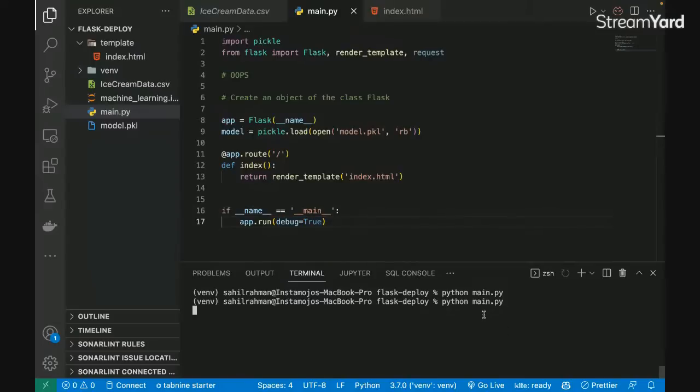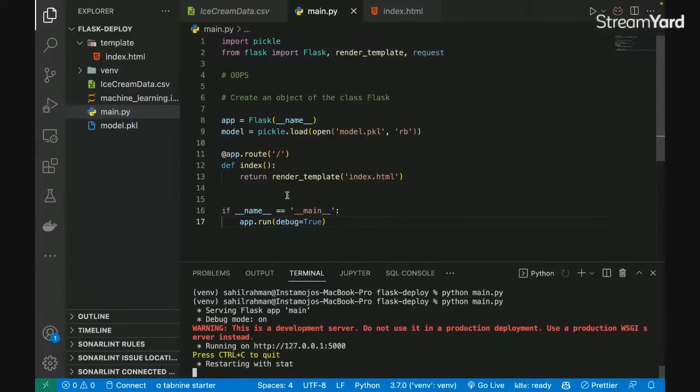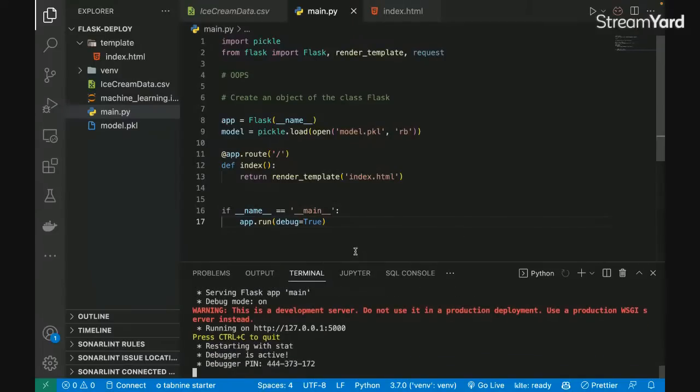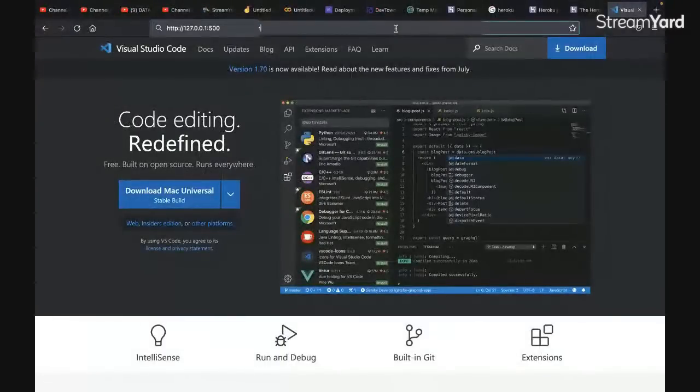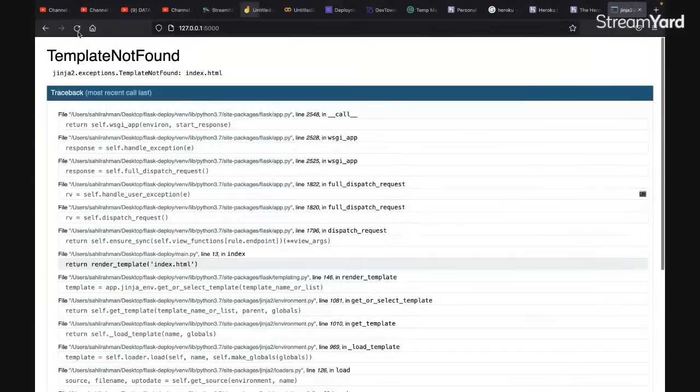So if I run it now, you can see when I run the command python main.py, my server has run, and it says that it is running on this port, that is your 5000. If I go over here, paste this and 5000, you can see it says template not found. Currently it isn't able to find the template.